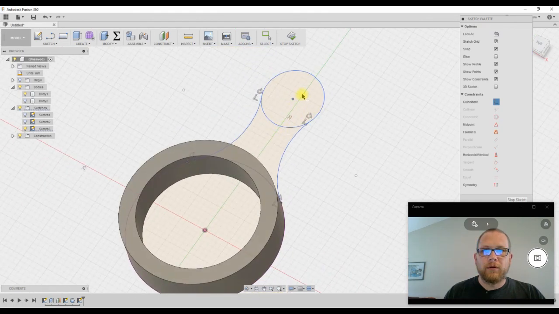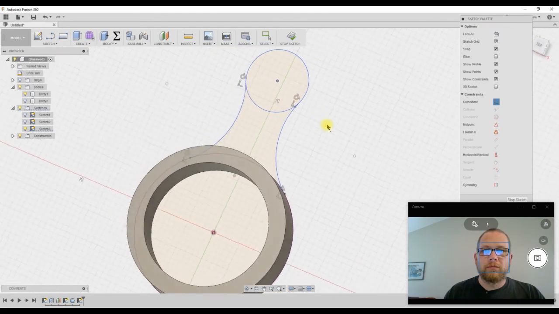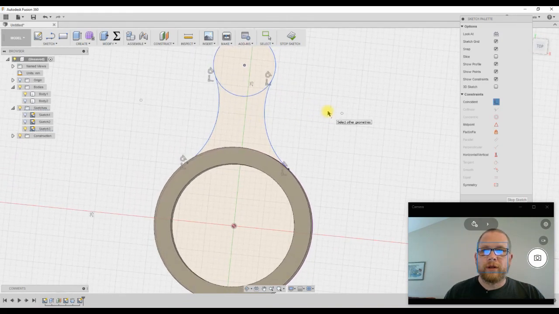Where did that go? Well, it was there a second.